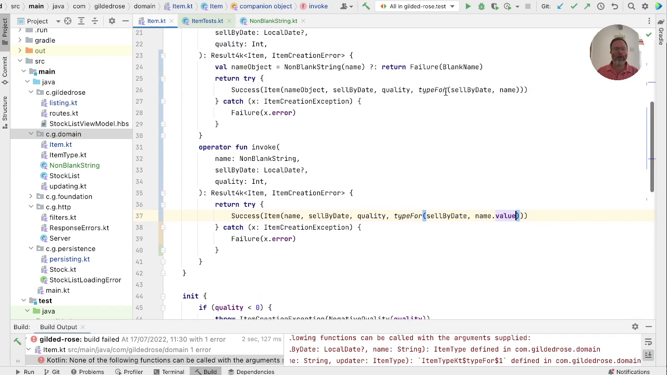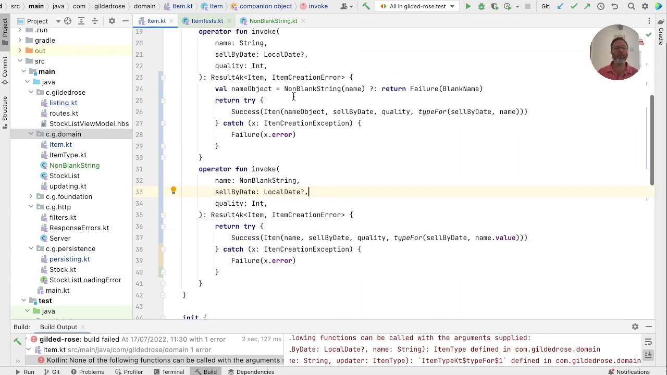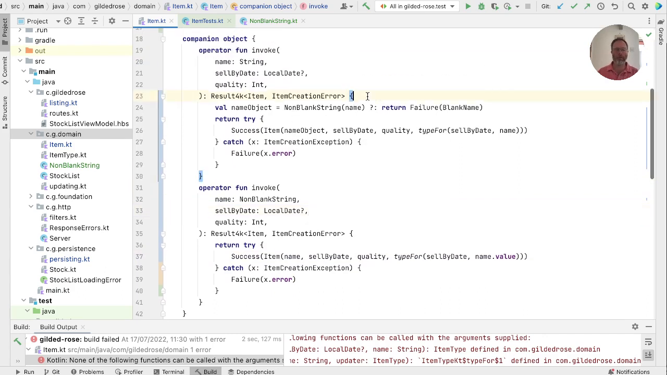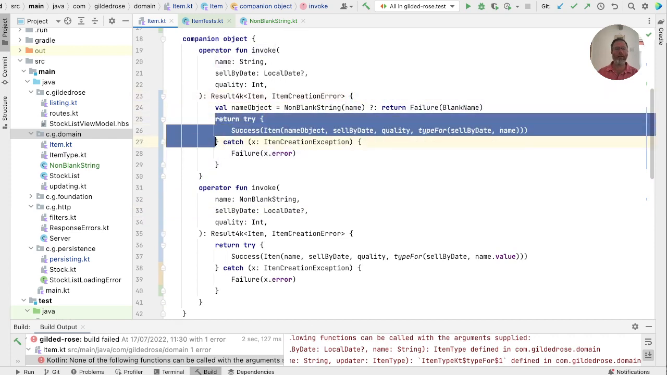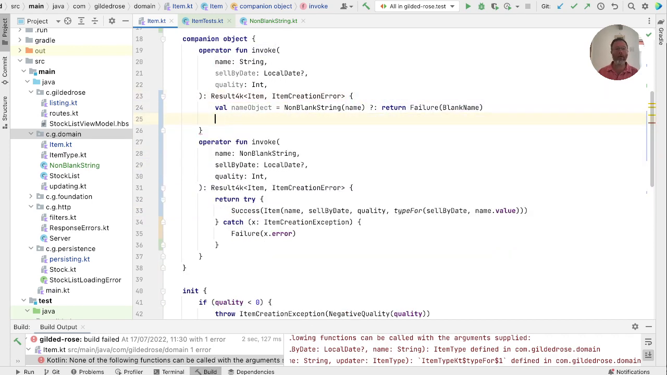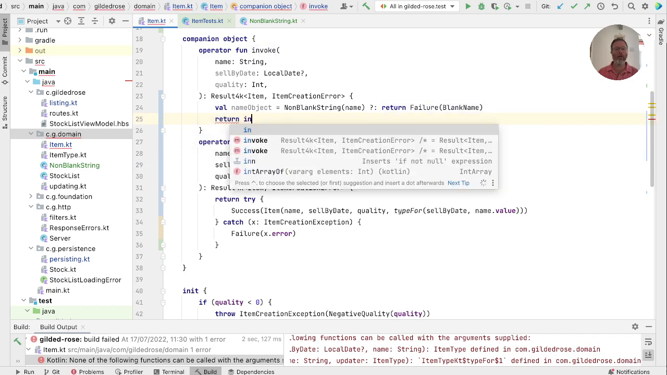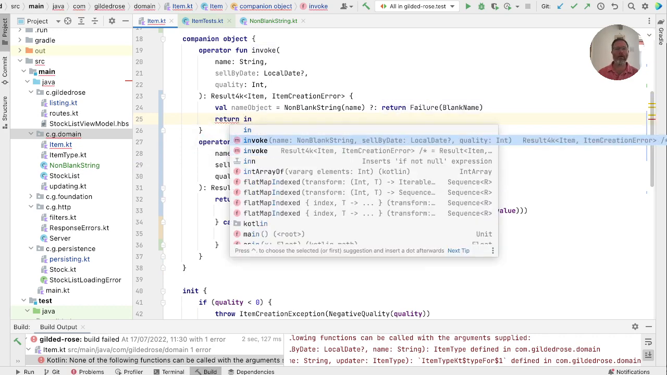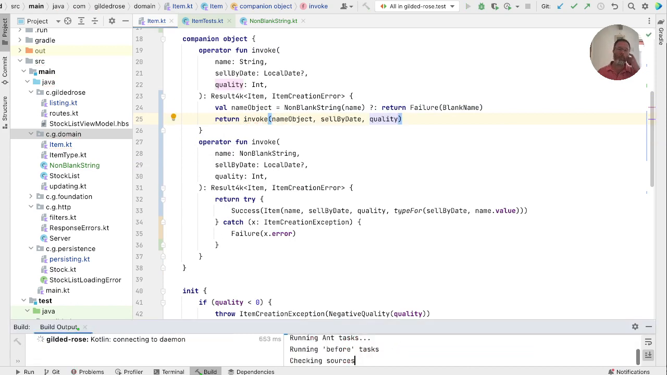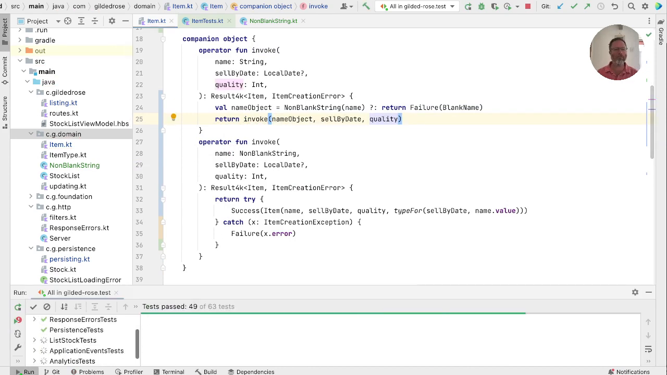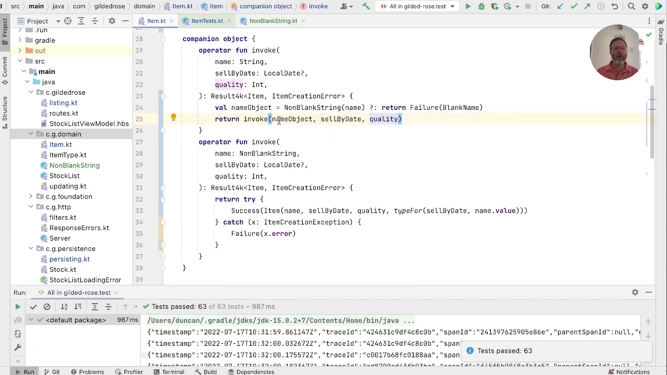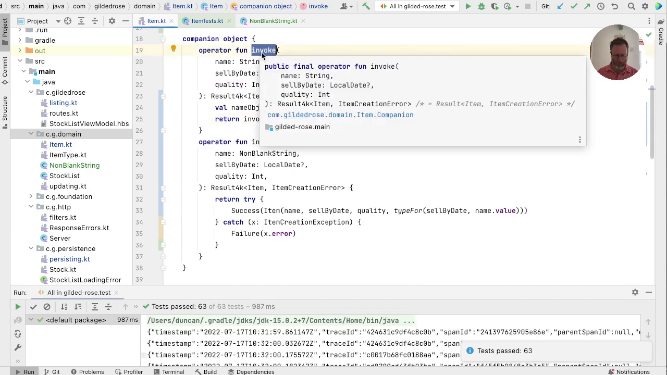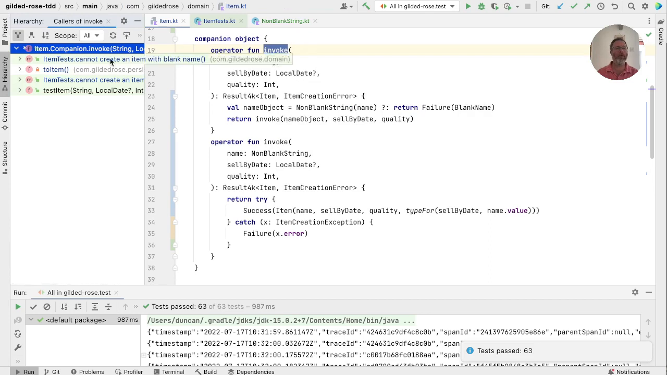Now, having done that, we can implement this one in terms of this one, so that anything that tests this will test this. So what we want to do here is take that name object, and instead of this, we want to say return, not the other invoke, this one here. Now we can go looking for callers of this and replace them one by one.